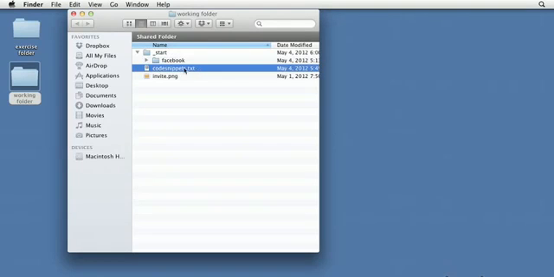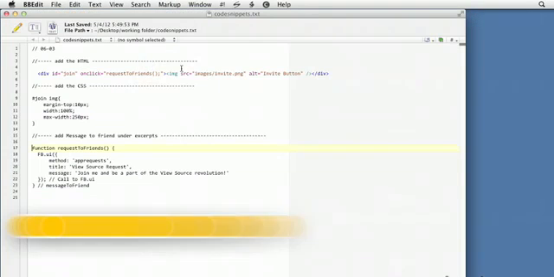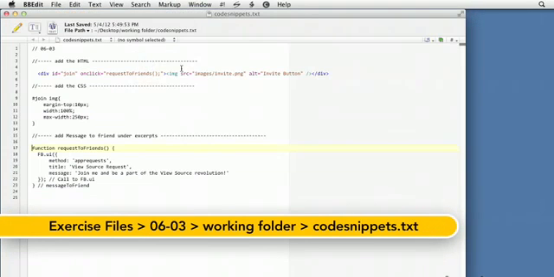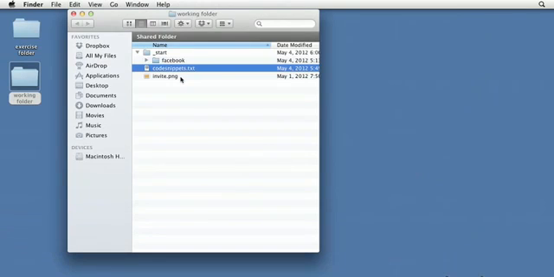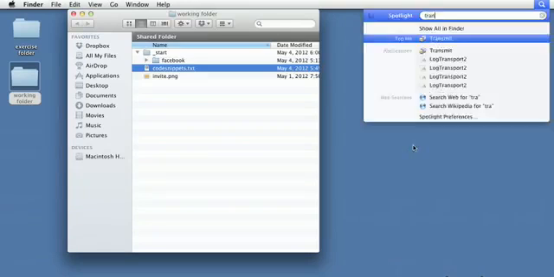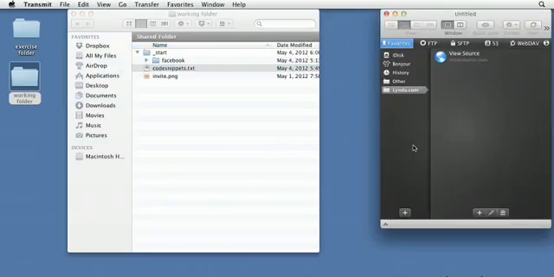There's also a code snippets file, and a lot of the times I will already have opened this file into a text editor. You might see some additional files that need to be copied onto our server. So I'll also have my FTP application running, and I'll have the server already open.